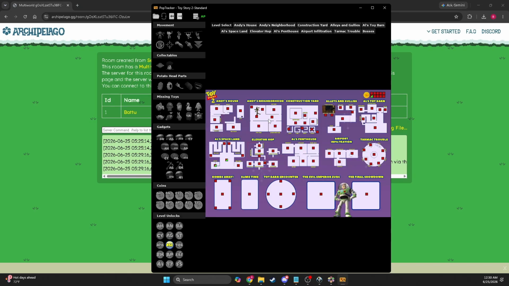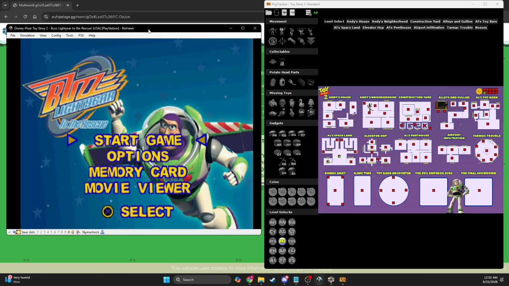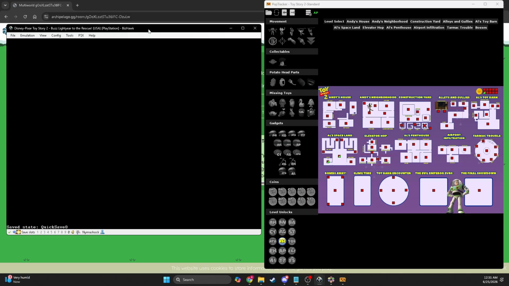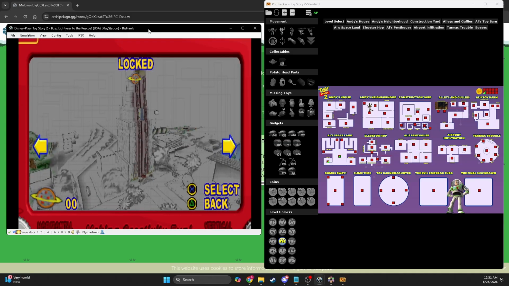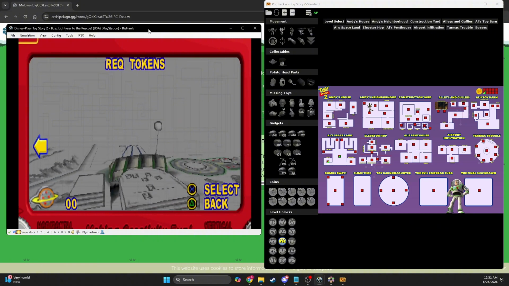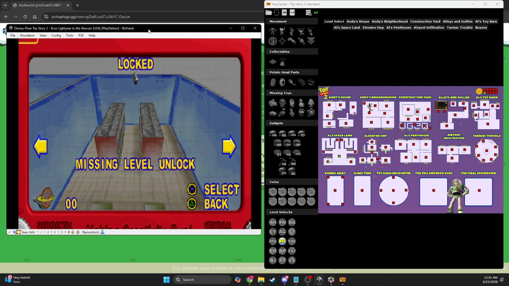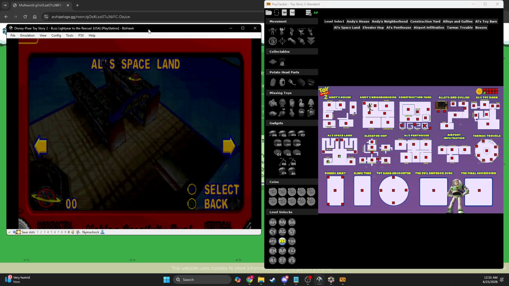And then as you can see, the AP is now green, which means it's online and is currently tracking my checks. As you can see on the left-hand side here, my level unlock is Al's Space Land. So from here, our Archipelago is all set and ready to go. So when we start the game, as you can see, all of my levels are locked, except for Al's Space Land. I'm going to make sure, yep. And then if I try to go to Toy Barn, it's going to say missing level unlocked. And we go to Space Land. We load in just fine.